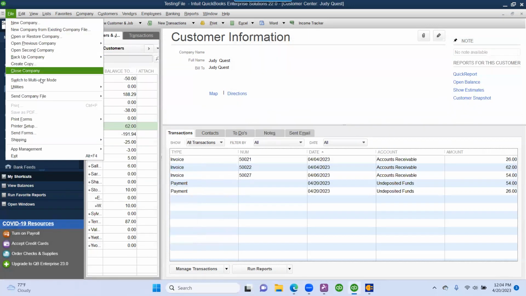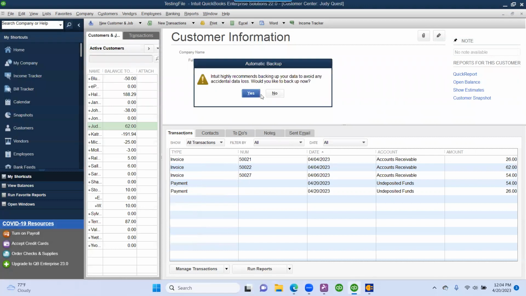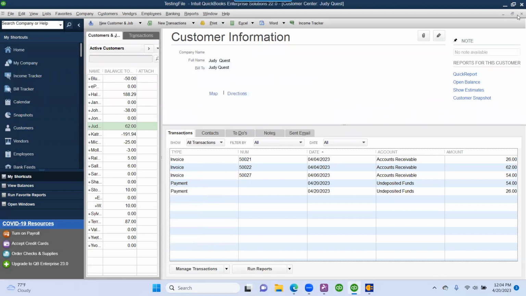I was going to show you, okay, let me get you one thing here quick. Come on, QuickBooks.